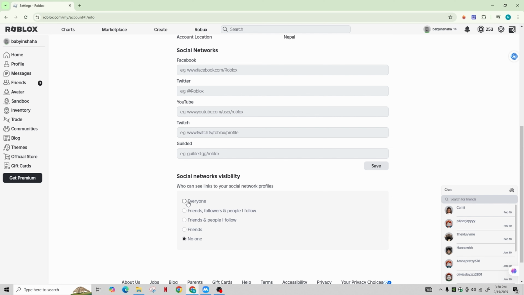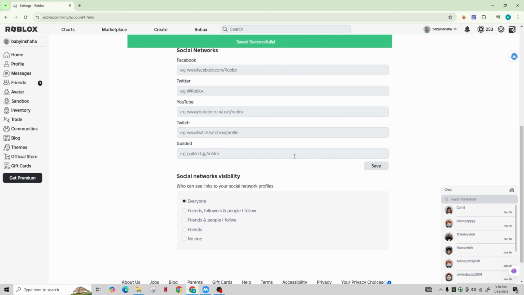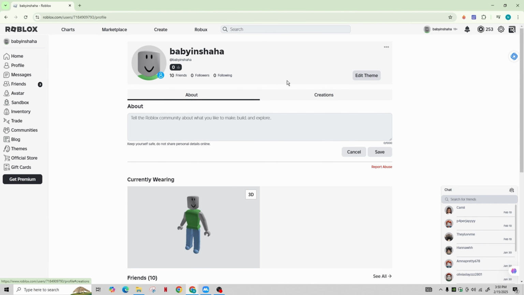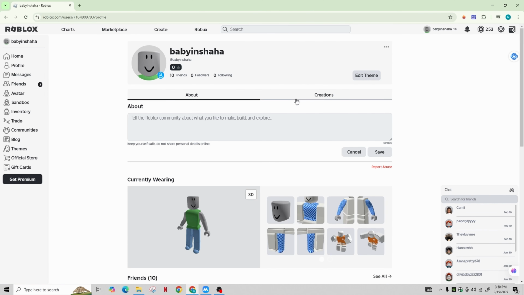After adding your links, make sure to click on Save. It is also important to adjust the visibility settings. If it's currently set to no one, no one will be able to see your social networks. So change it to friends or everyone depending on your preference and then click on Save again.